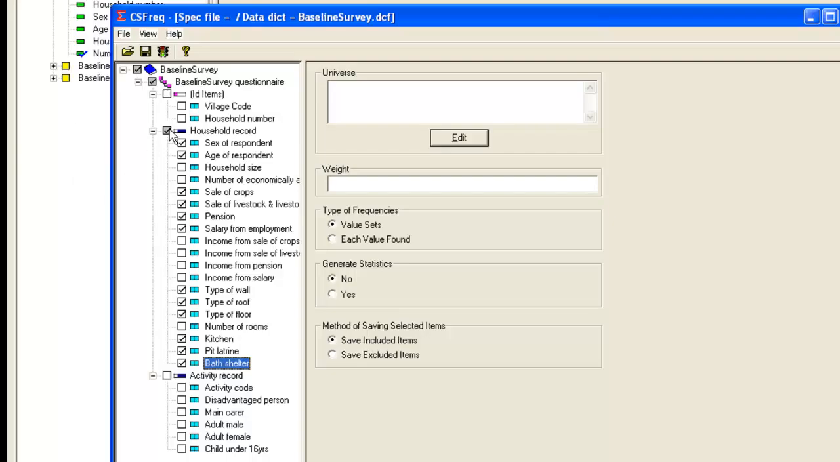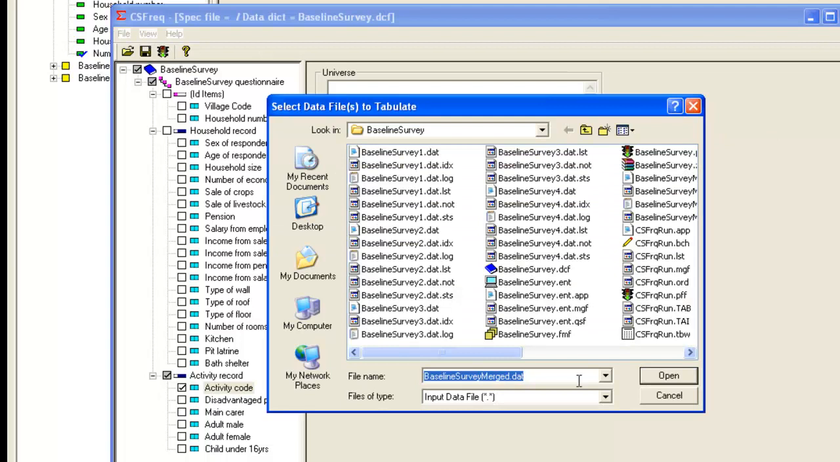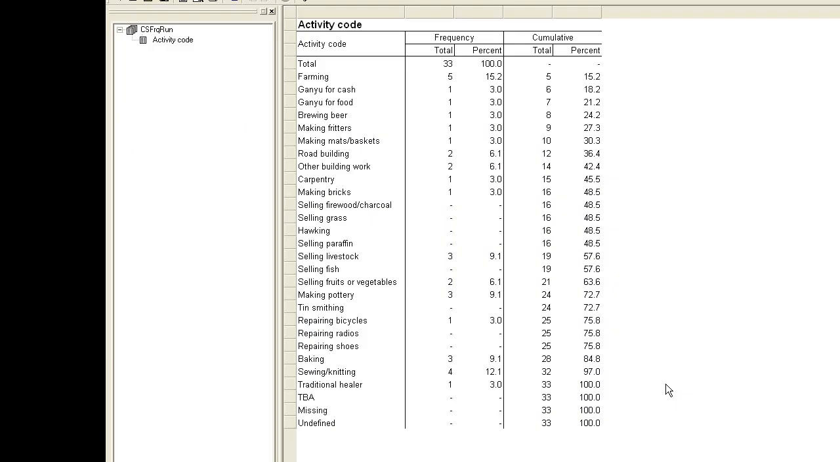Now let's produce a frequency table for the activity code. We run, and we use the same data file. Note the total here is 33, as there are 33 activities among the 15 households. 5 households are engaged in farming. Note here we are assuming that each household only has one row for each type of activity.